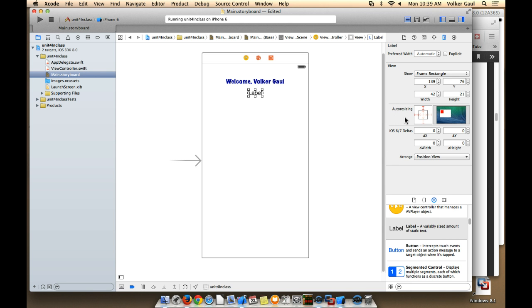This might look somewhat familiar from Visual Studio. This is a docking control. This object is currently docked to the left and to the top. And so as we change the size of the screen, it will stay to the upper left. If you wanted to change that, maybe make it center, we can turn these off by clicking on them.